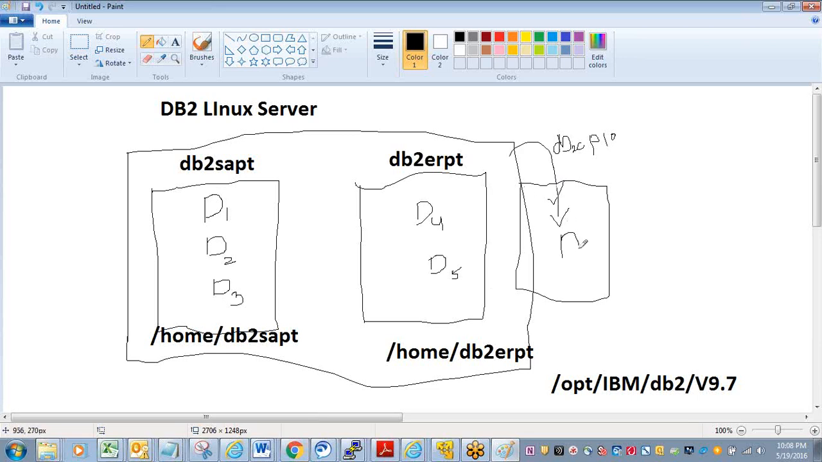Can I create a database? Yes. How to create a database? Create DB name, which we have seen yesterday. Can I create one more database? Yes, you can do those things. So you can create instances, and you can create databases in the same fashion, which we'll do now.